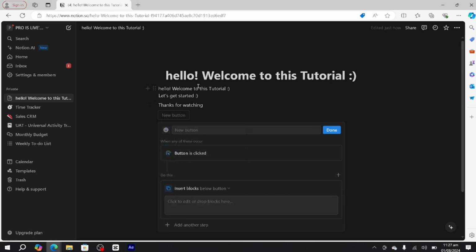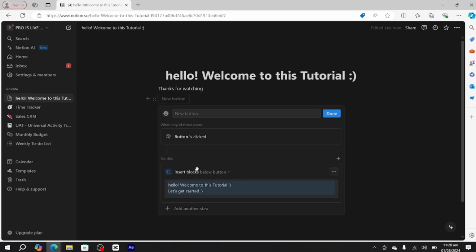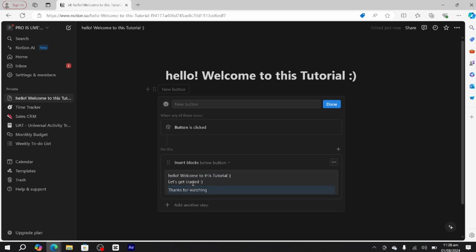Now you have to drag all the text blocks or pictures or video blocks, whatever information you want to add. You have to add all the information by dragging and dropping it here. So I dragged and I dropped this information here, and that is perfect. That's all the information I want to add in the template.